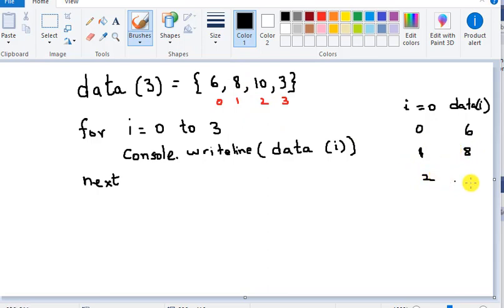When i becomes 2, data(i) is 10. When i becomes 3, data(i) is 3. So that is how we access the elements in the array. Very simple way to do it. Arrays and for loops are easy to use together, because in a for loop we know the number of iterations we have to do, and in the array we know the number of elements to browse, so it matches perfectly. So that's why arrays and for loops go together.